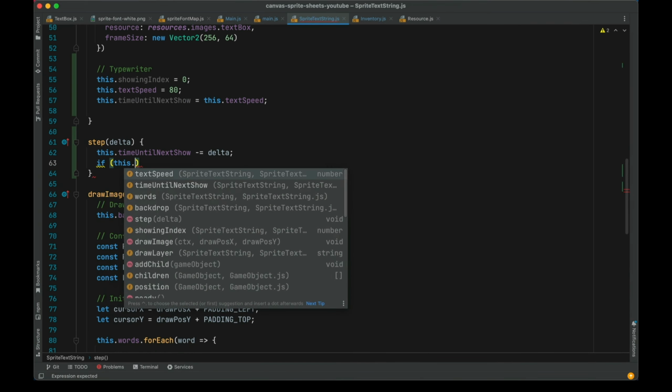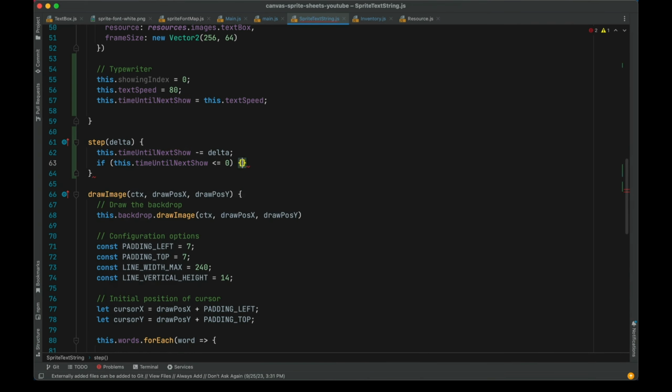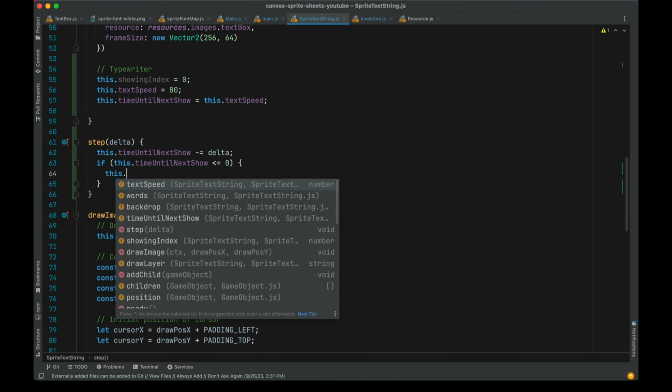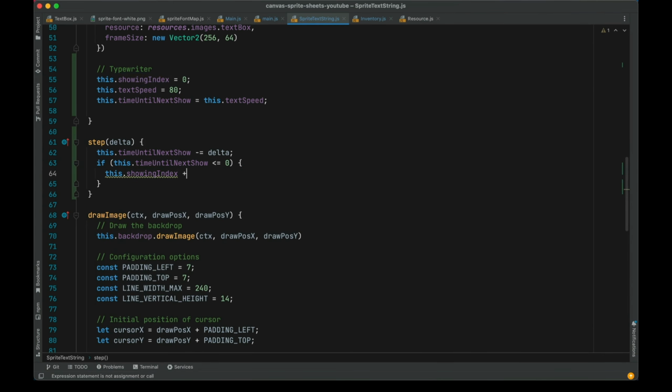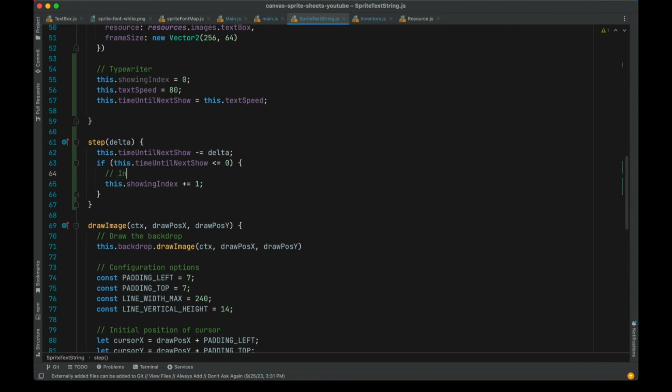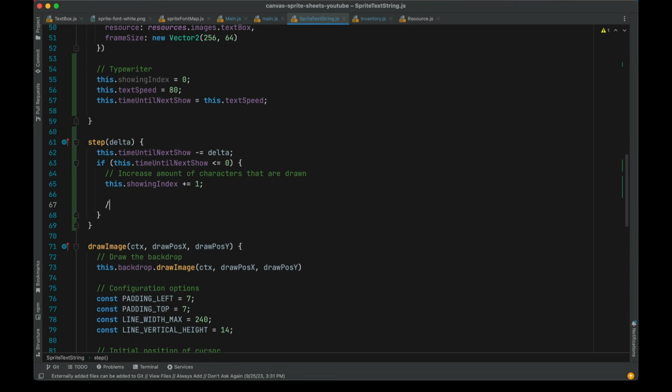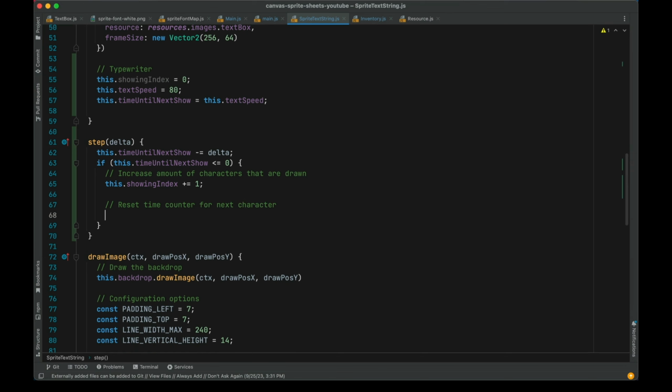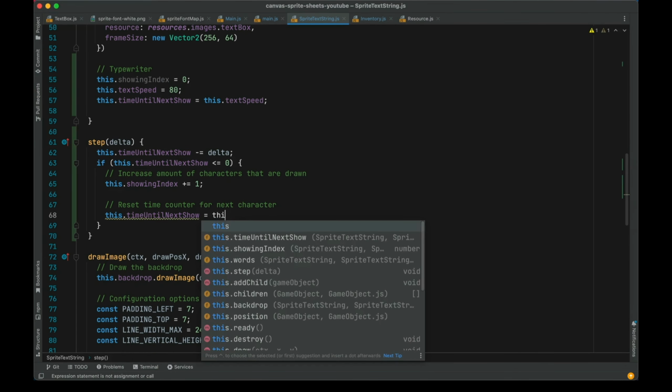If it hits 0, then we know we can increase that showing index. So that number is going to keep going up. And then we need to reset our time counter. We'll reset that to our text speed.